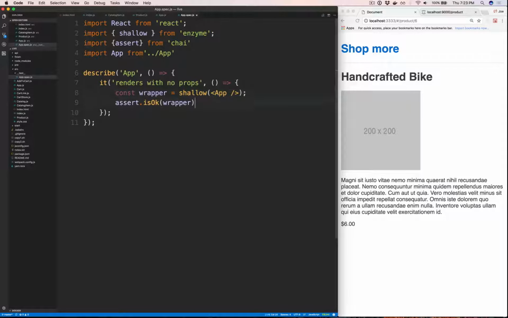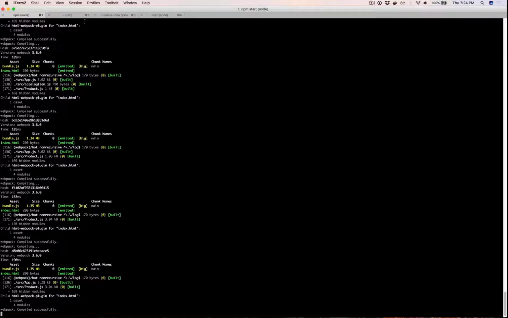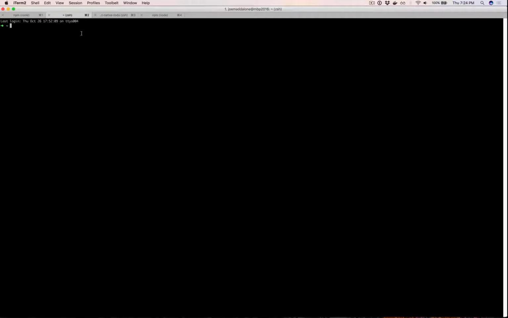And then I'm using Chai, that's an assertion library, just a way to say if something is true, and all I'm saying is it's okay. Like there were no errors when you ran this app component. So to run that guy, let me see. I got a whole bunch of stuff running because there's a bunch of stuff I want to show you guys. I'll zoom this in.